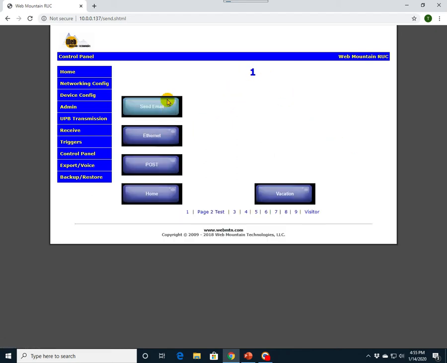But on each page you have the ability to put 10 buttons, 5 in this column and 5 in this column, and you have 10 pages, so you have the ability to have 100 buttons in the control panel. Now, each button is an action. So if you want to turn something on, you need a button for that. If you want to turn that same device off, you need a button for that.